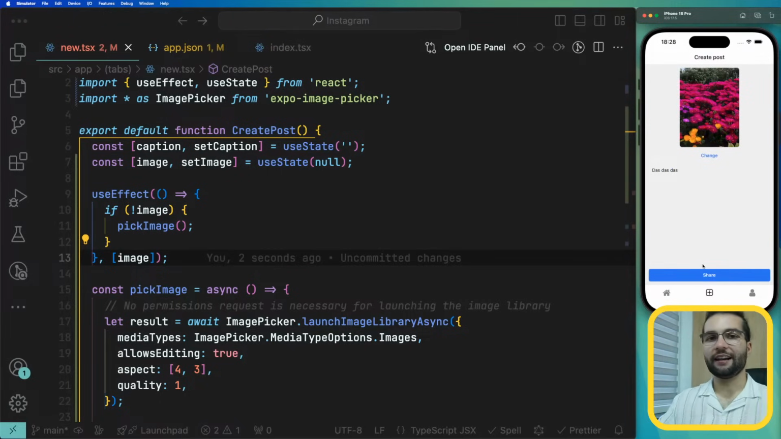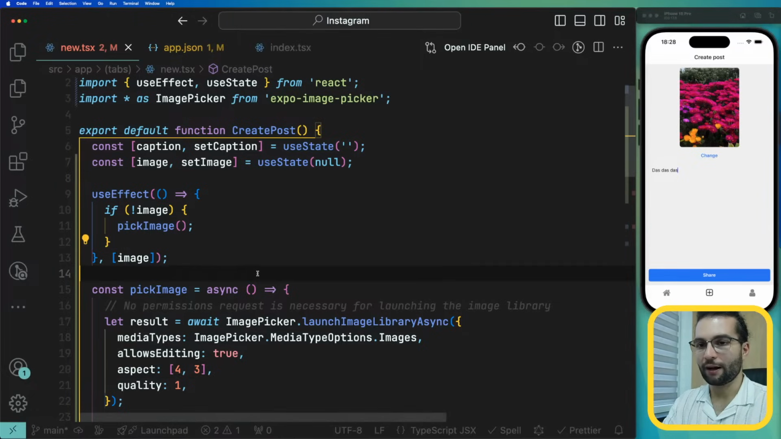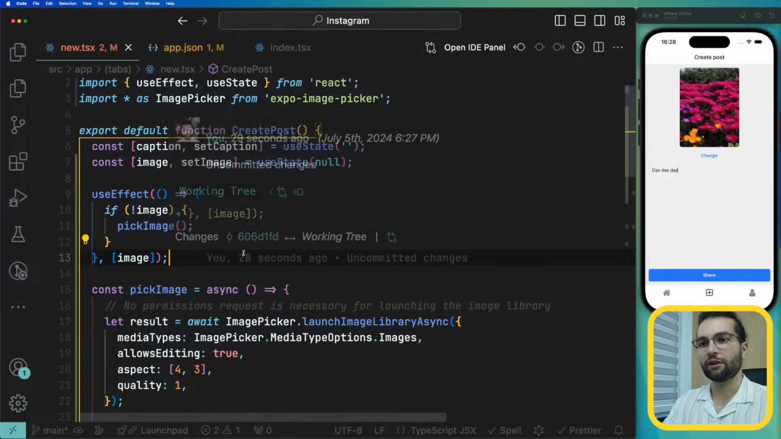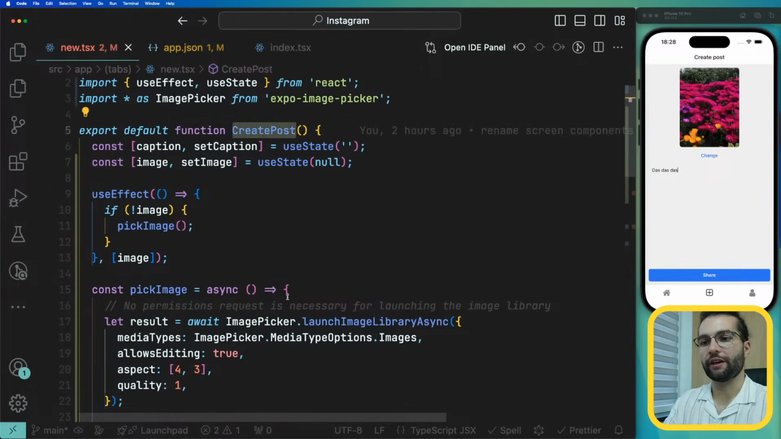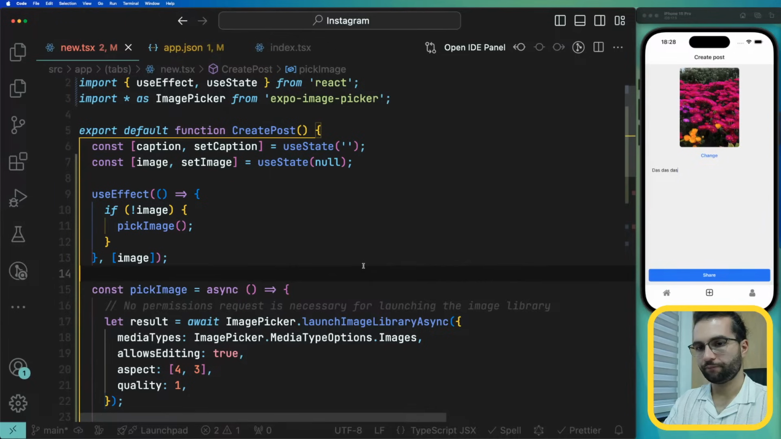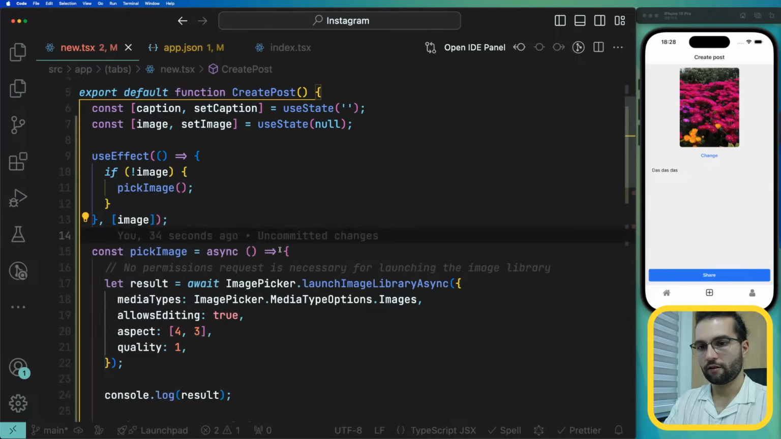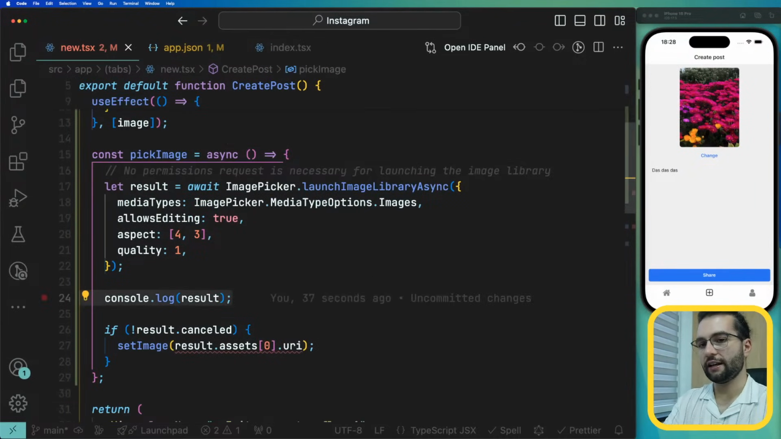Then I can press share, and it's going to first upload the image to Cloudinary and then save the data in the database. That's coming in just a couple of minutes. Because right now we are done with the create post page, right? Let me see. I think so. I don't need the console log anymore.